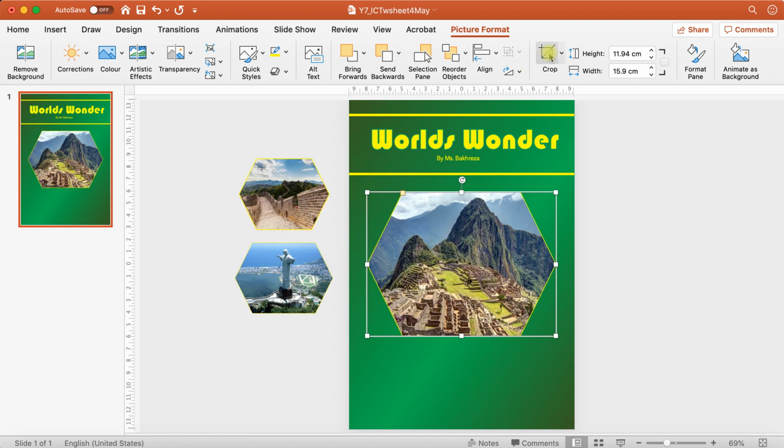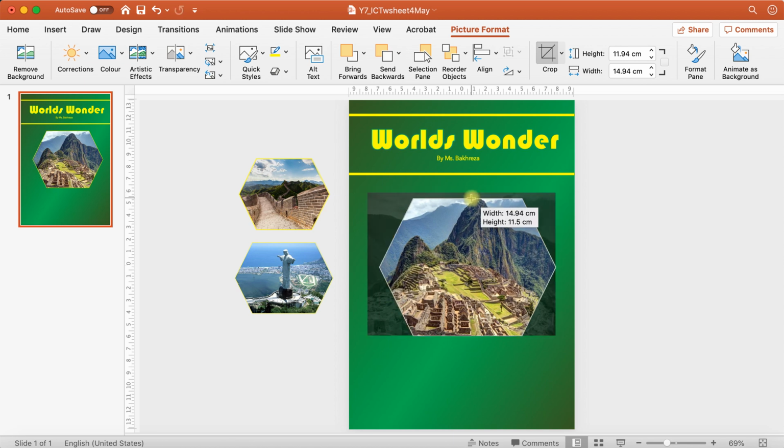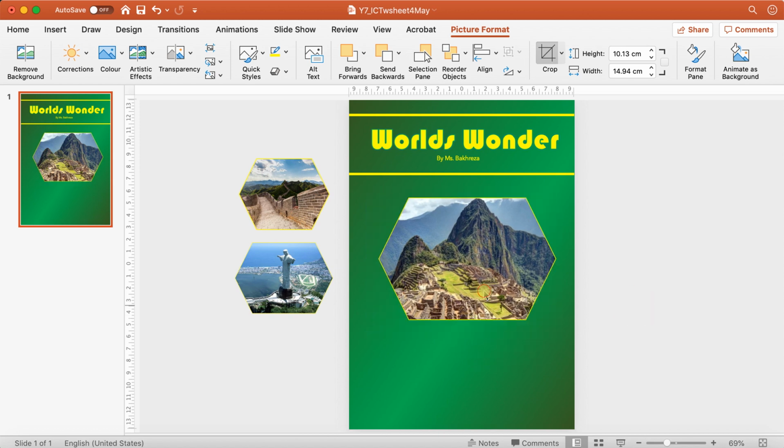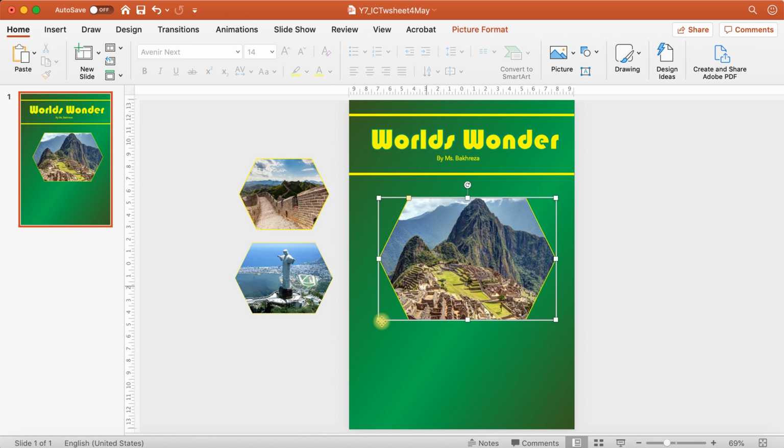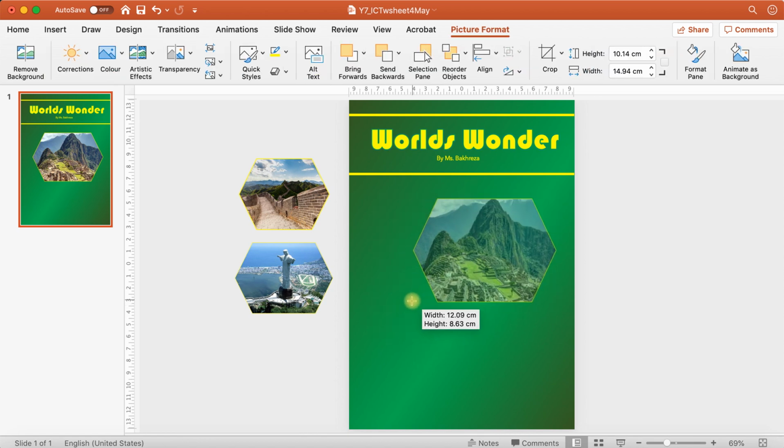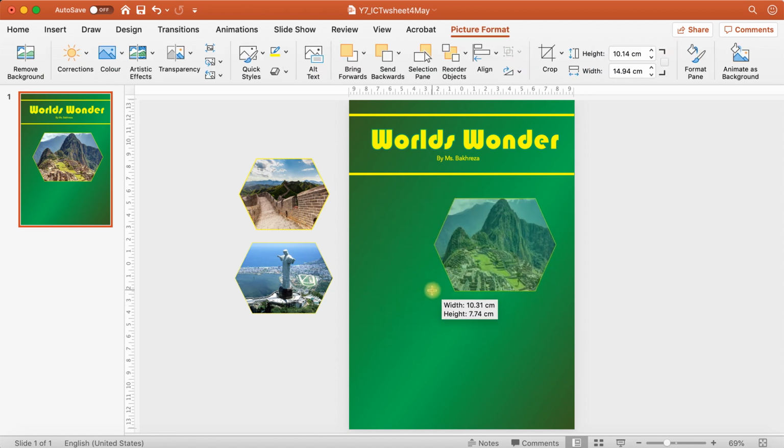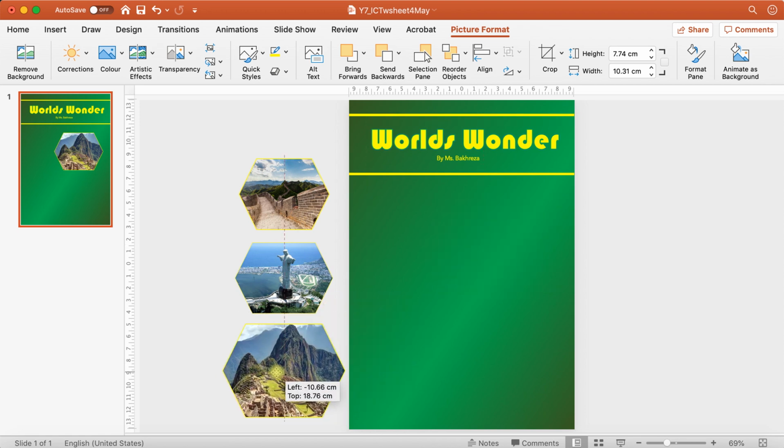And then if you want to crop more, for example here I want to crop it a bit. Okay, we've done this picture, and we can resize it. Remember to resize the image, so just put it here.